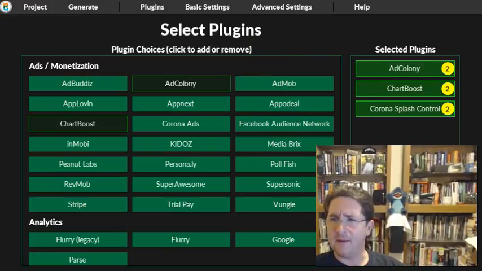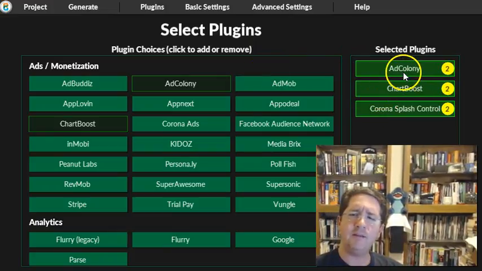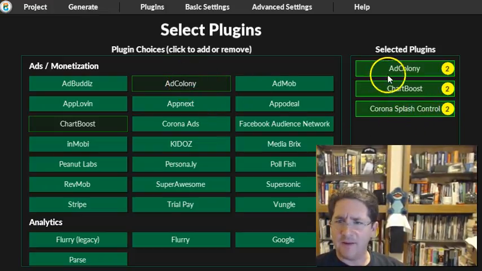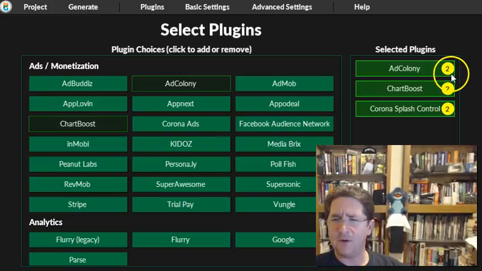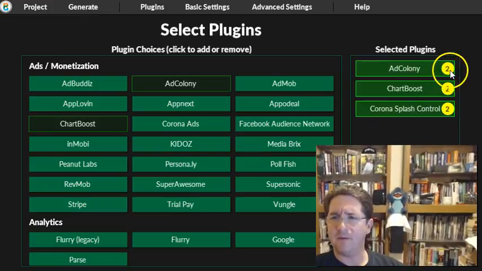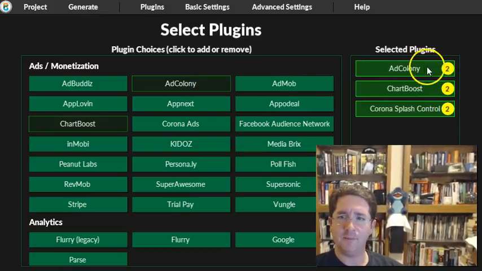And let's see what else. I've added 3 new plugins: Ad Colony, Chart Boost, and the plugin and control for the Corona splash screen. And the biggest thing for me in this release is, in a previous release video, 1 or 2 back, I pointed out that this list here has bubbles on it now that tell you whether or not the plugin has been configured. If it hasn't been, it's yellow, and it'll have a little number that tells you how many things need to be configured.